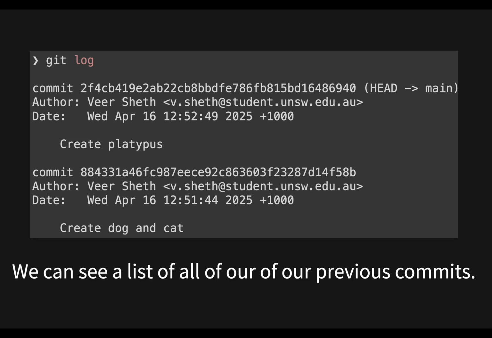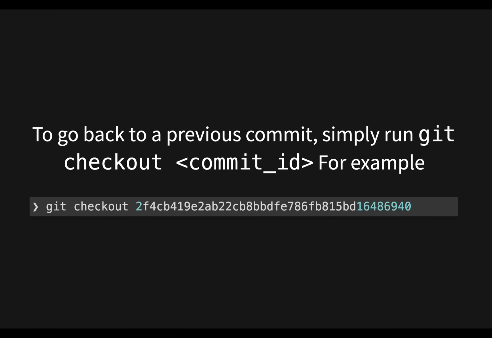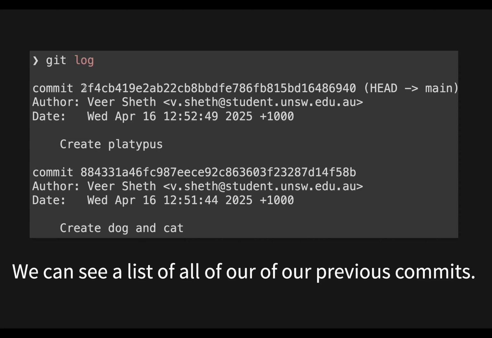Let's say something breaks, you just run git checkout followed by the commit ID to go back to any previous state of the project. This gives you full control over your history, and as you can see, this checks us back to the create platypus commit.